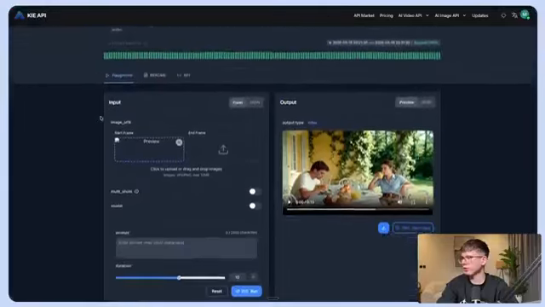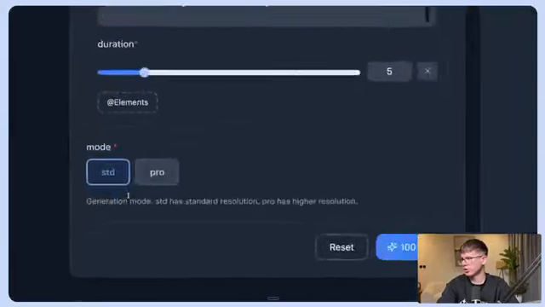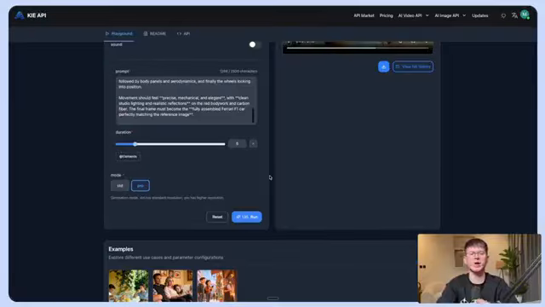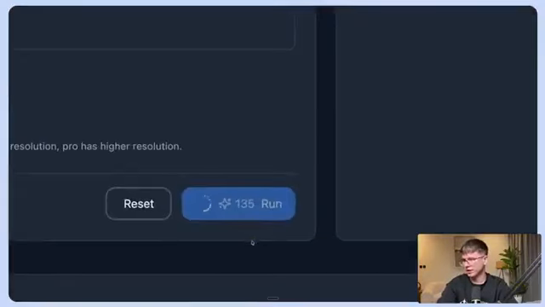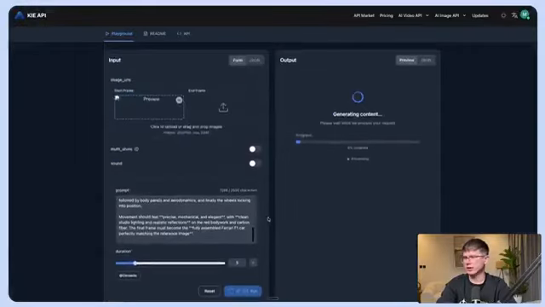So I can go back here. We have the Kling 3.0 and I can paste this prompt. And now the duration will be 5 seconds. That's fine. And I want to make sure that the mode, so the actual resolution, is higher. So I can press Pro because the resolution is basically how clean or how nice the video looks. We can press run now. As you can see, this is taking 135 credits, which is about $0.625 that we're spending on the video.